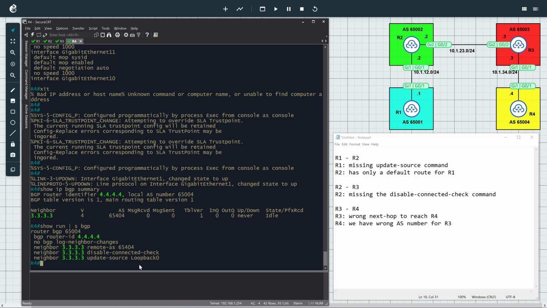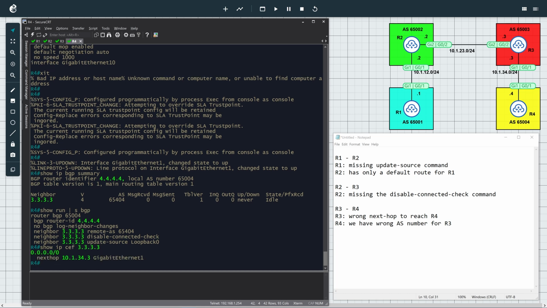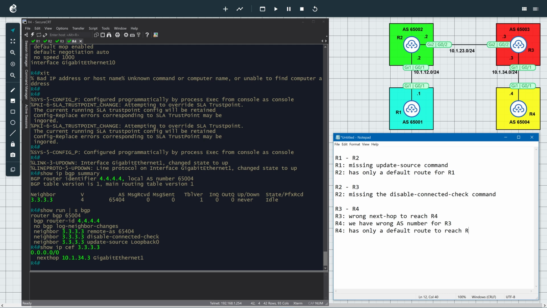Let's see how router 4 is reaching router 3. It has a default route. This means that router 4 will be the server because it will be trying to reach with its physical interface and will get rejected each time. So the only way for this to work is to have router 3 be the one initiating the TCP session. So I will add it here. Router 4 has only a default route to reach router 3.